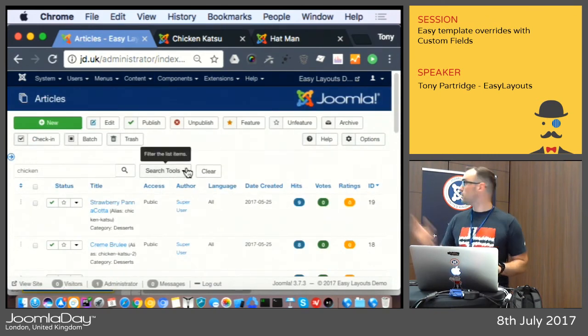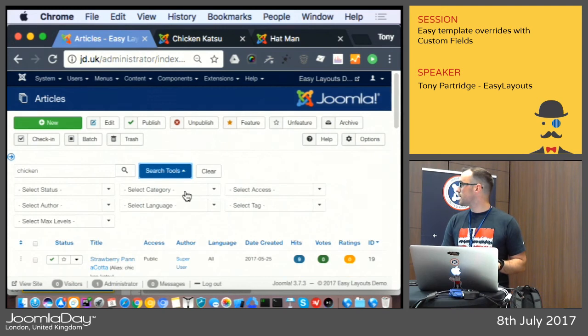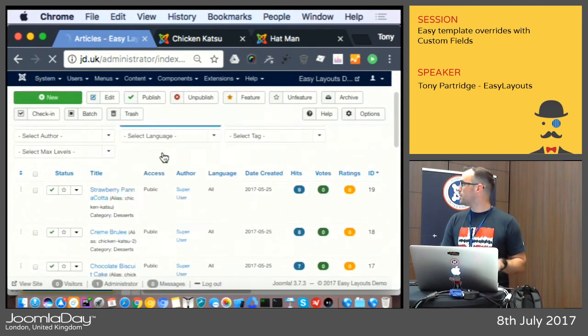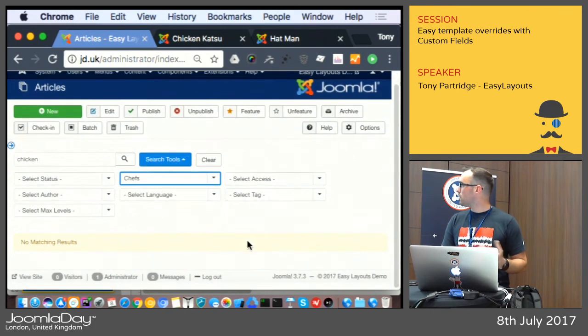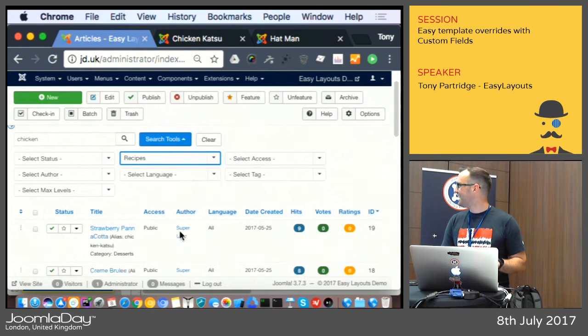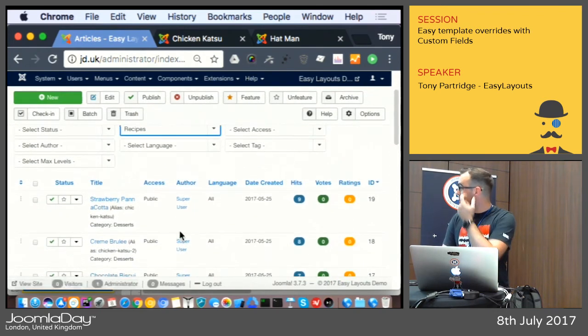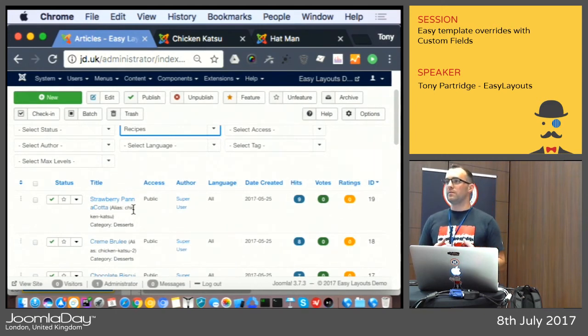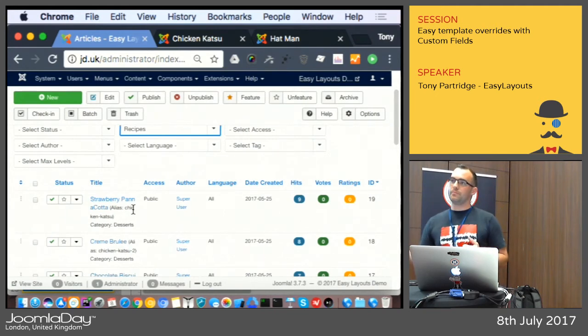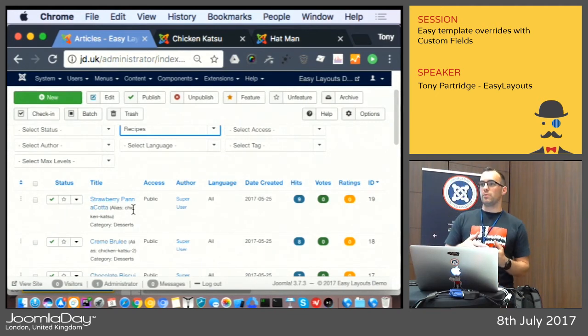So, for example, if you go into com content category, we can select your recipes. We can select the chefs, and we can now see all the ones which apply to them, all recipes which apply to strawberry. So as you can see, it's really easy to manage, all using native Joomla core. You've got no third-party extensions that break your website when your core updates, because our component is following the core very closely.